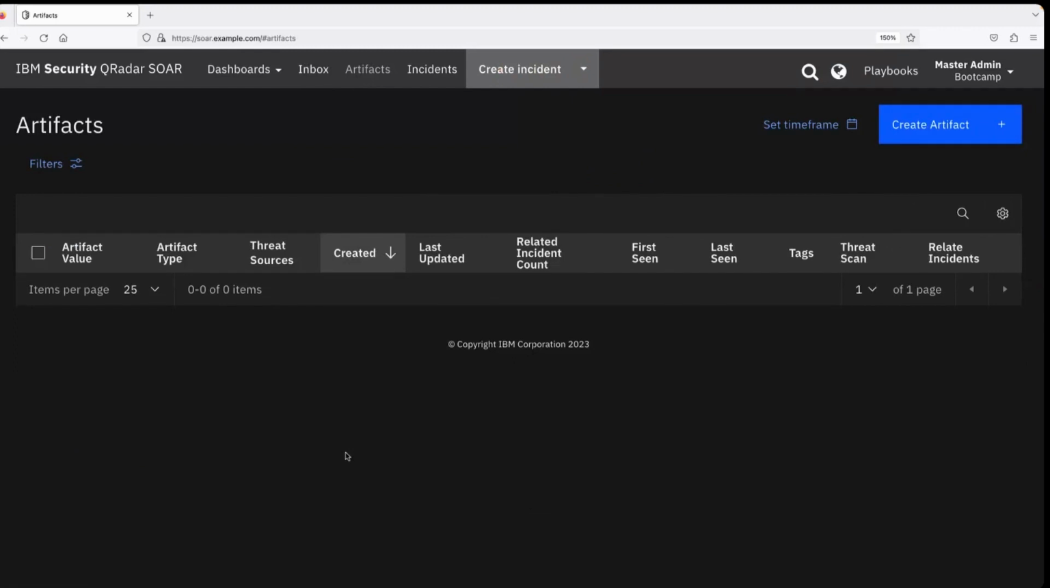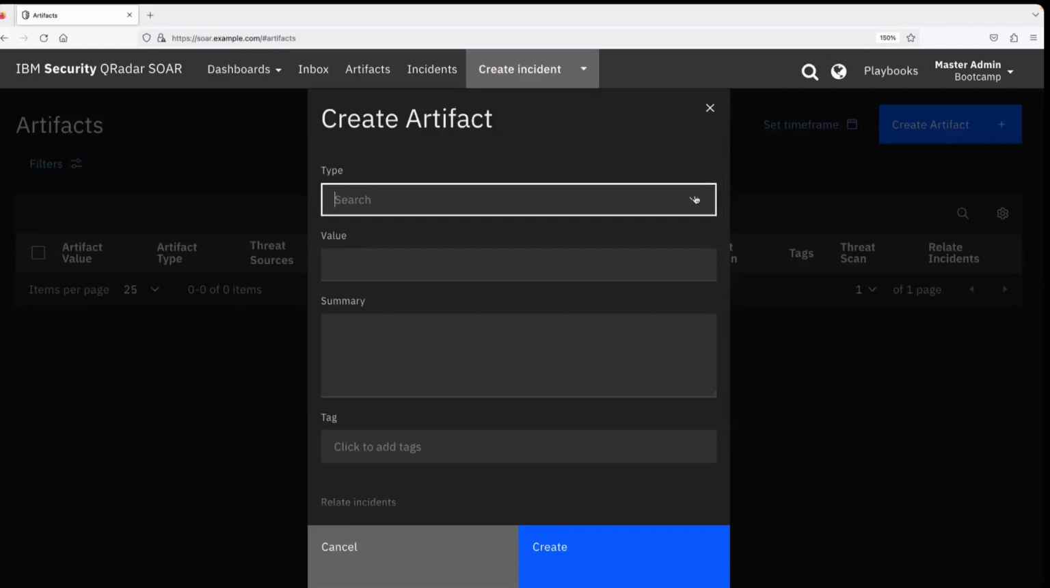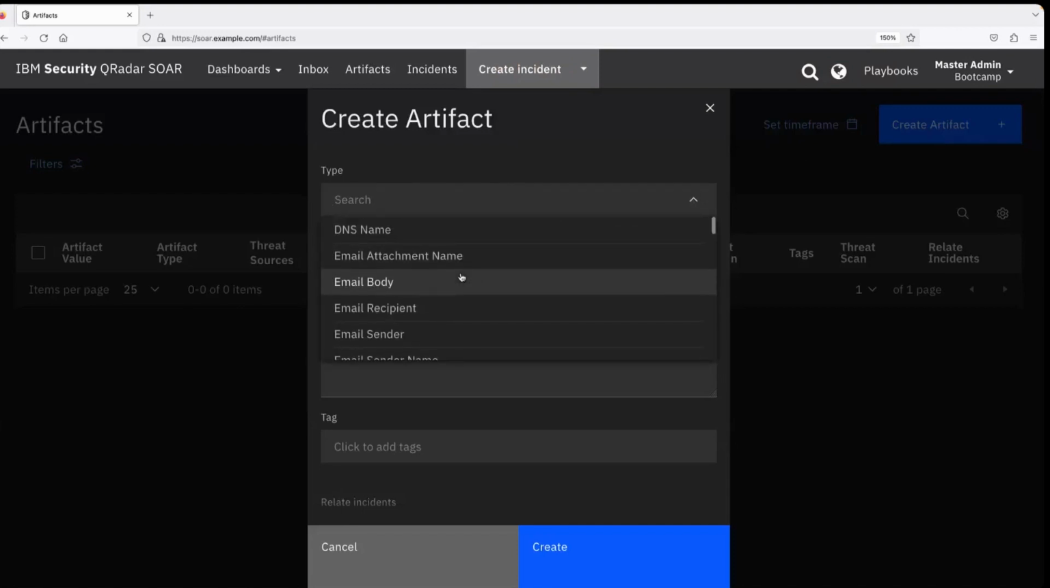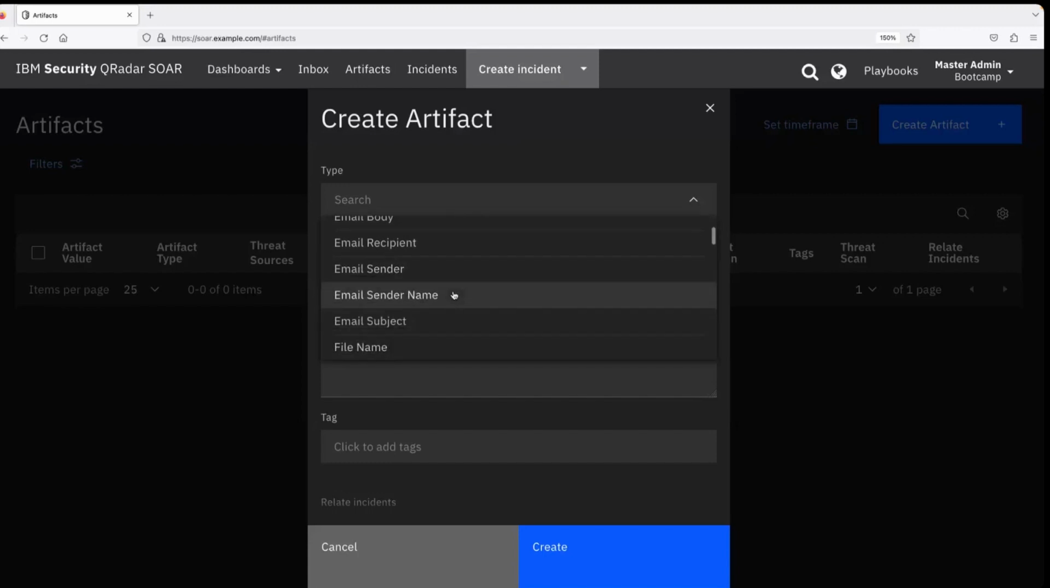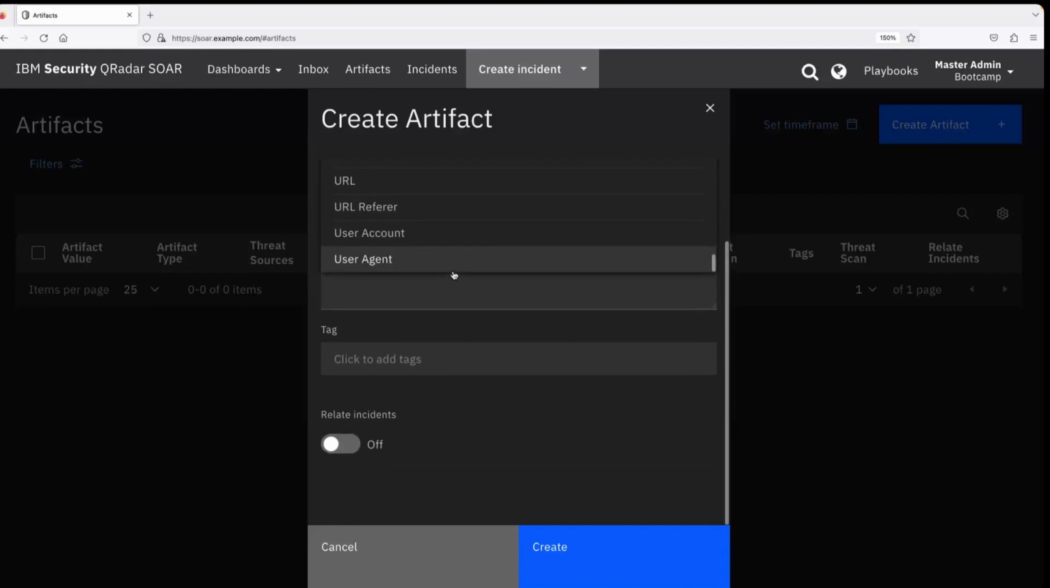Artifacts. So these artifacts are values, or there are different types of artifacts like DNS name, email attachment name. These are the pieces of information that you get during the investigation of an incident. Let's say you're investigating a malware incident. You came across a few findings, like this is an email body, or this is an email sender. This might be related to this particular malware drop, suspected email addresses.